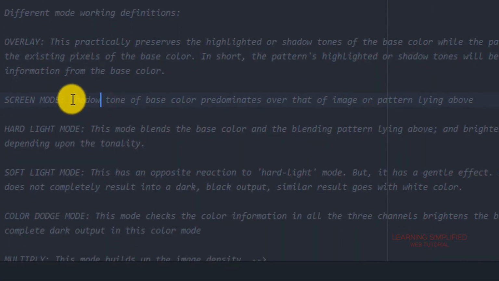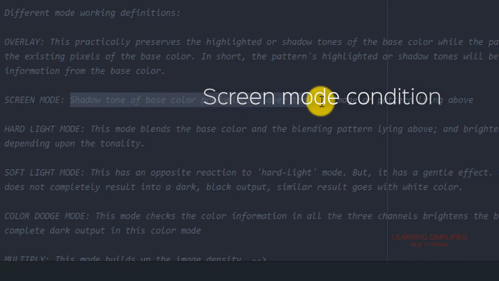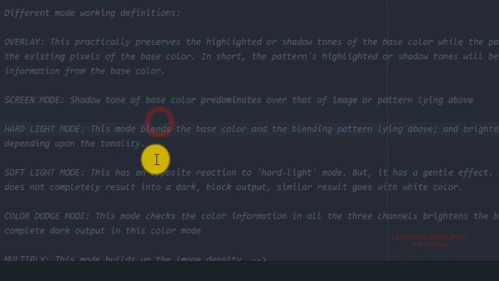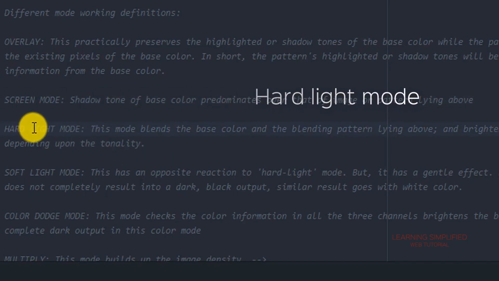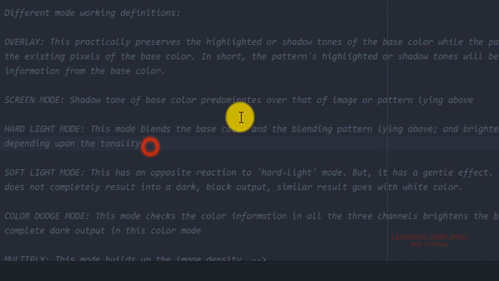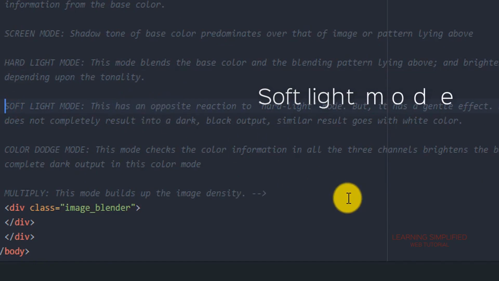In case of screen mode, the shadow tone of the base color predominates over that of the image or pattern lying above. On the other hand, hard light mode blends the base color and the pattern lying above and brightens or lightens them depending upon the tonality. But soft light mode has an opposite reaction to hard light, which means it has a very gentle effect on the pattern lying above.